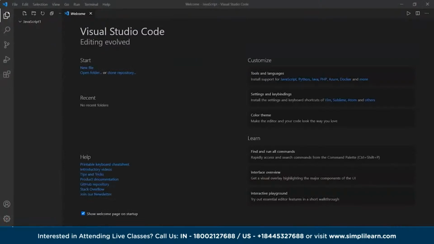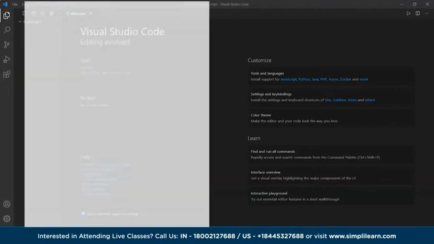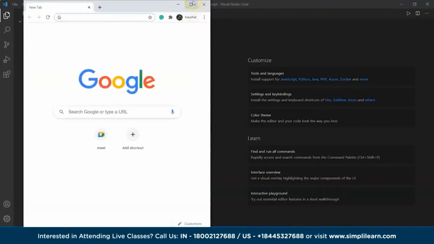We are using VS Code as our text editor to write the script here. We have already discussed the benefits as well as the features of VS Code in the previous video. So as I have already mentioned, you must have a web browser with JavaScript enabled in it. If you are using Google Chrome, it's quite easy to enable JavaScript. Let me take you through it.